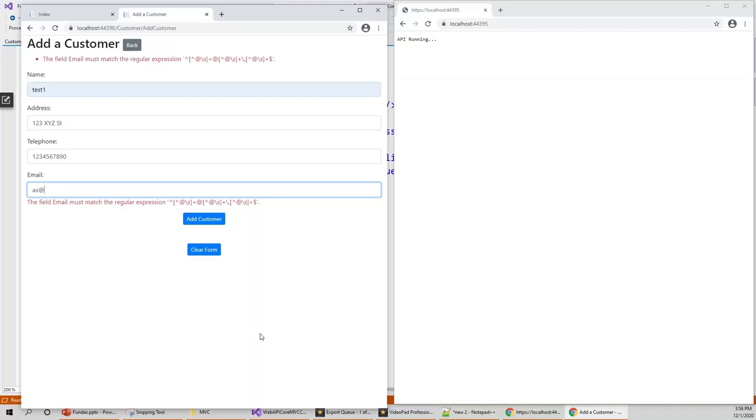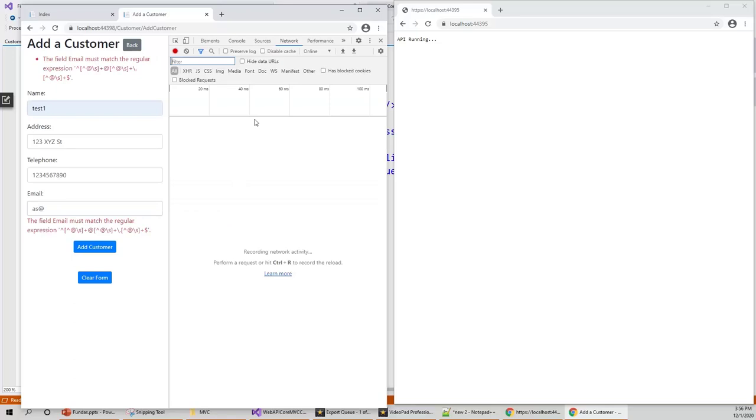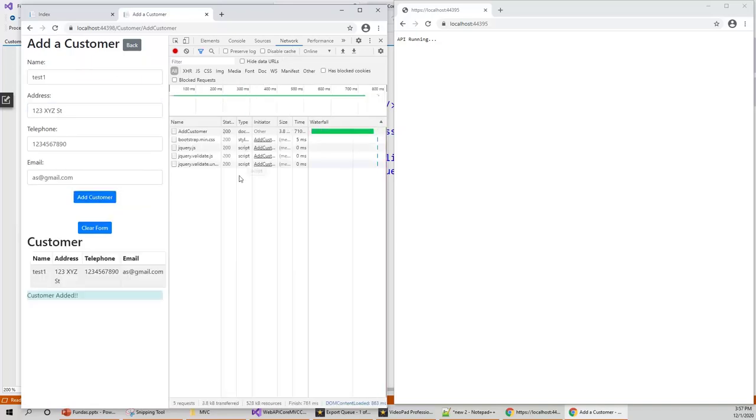Let me prove that this is still not a server-side round trip, it is client-side. Because if I press F12 to bring up the developer tools and click on the network tab, see, nothing, no request has been sent over the wire, over HTTP. But if I continue and complete this email field, and then click on add customer, and then click this network tab, you'll see that this is a status 200.